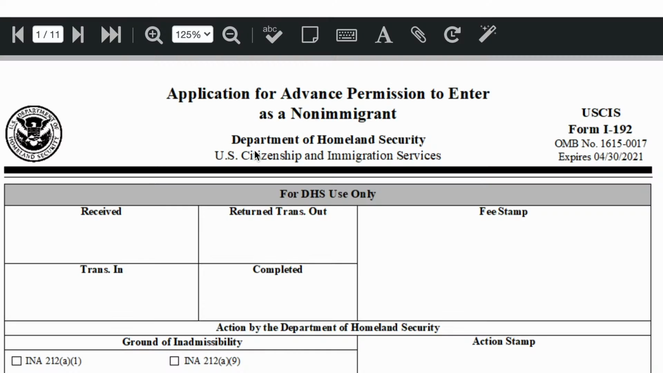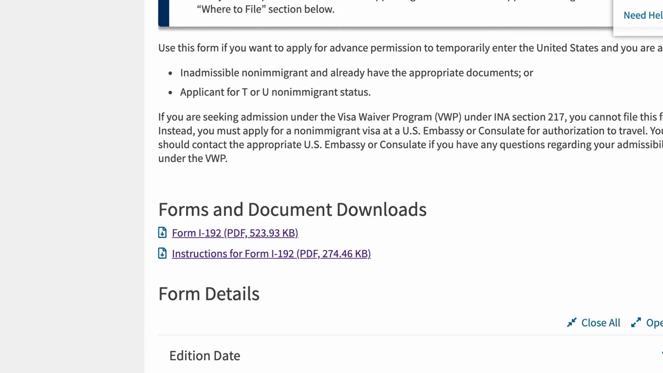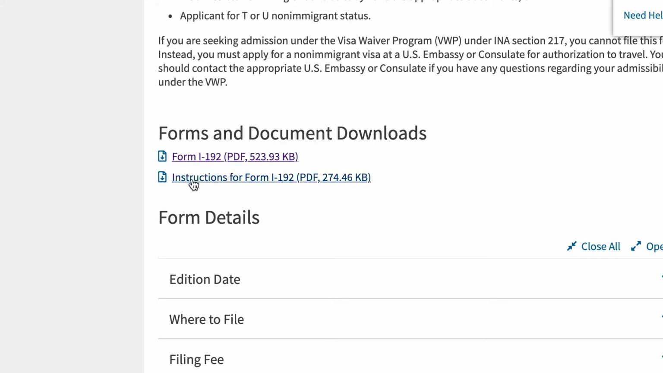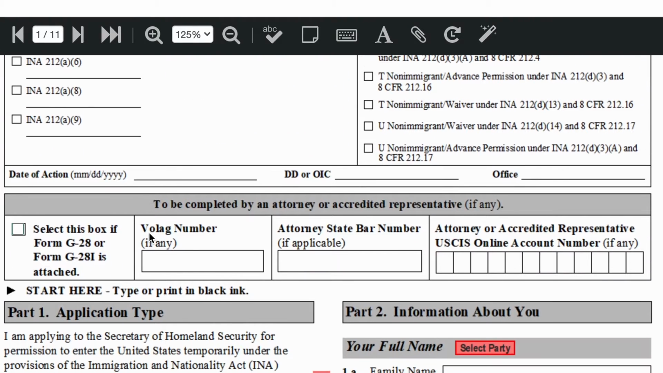Along with your Form I-192, you must also submit a statement about all your immigration violations. We talk about the statement in another video. Let's look at Form I-192 now. I-192, you can find it on the USCIS website. This is what the page looks like. Okay, you can click on the form here and the instructions. All right, let's get to it.